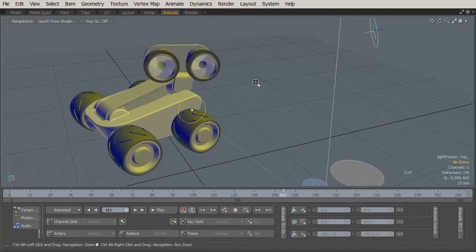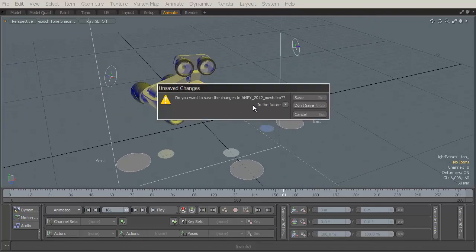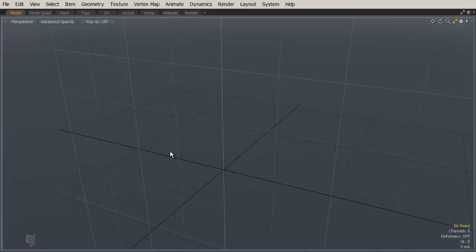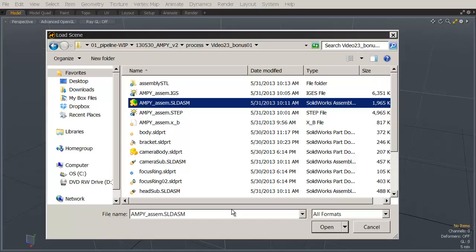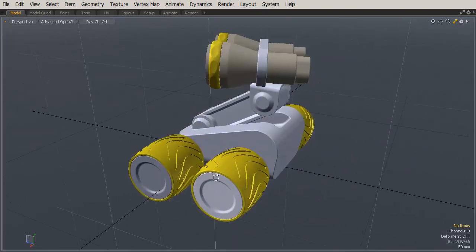So let's talk about going back and forth between Modo and SolidWorks, because actually it's really straightforward. I'm going to close up this scene and just start from scratch here. Now here we are in a blank Modo scene, and if you want to import something from SolidWorks, on the PC side, this doesn't work on the Mac, but on the PC, you can just go File, Open. It's as easy as that. Modo can actually open SolidWorks assemblies and part files natively. And if we zoom out here, there he is. So he comes right in.